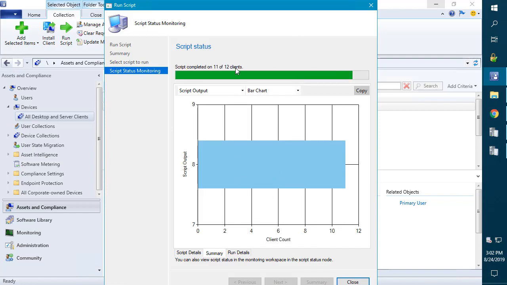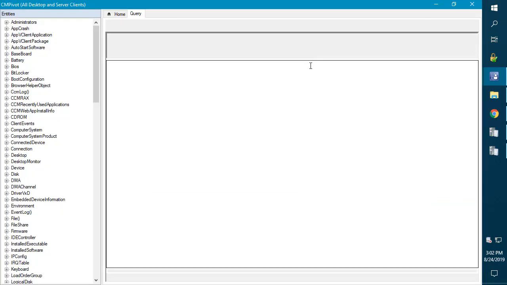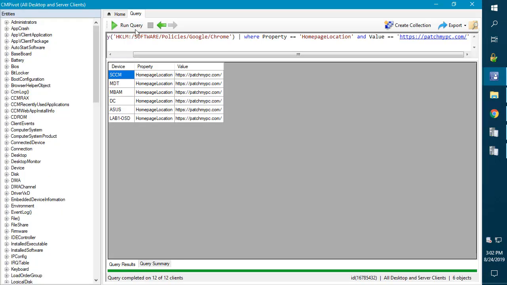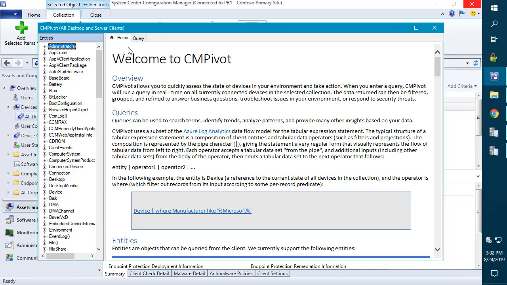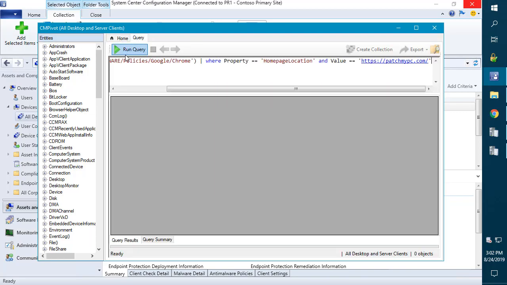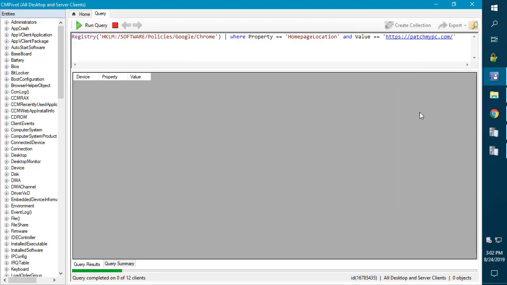So it looks like it actually completed on 11. So we'll go ahead and come back here, and let's see if we can query that. So I think this might be using my cache results. Let me just go ahead and right click, start CMPivot once more, and then run that query again. And let's see if we get more than 6 devices now that we're refreshing our query, and it's not using the initial cache query when we only had the 6 devices that had that value set.